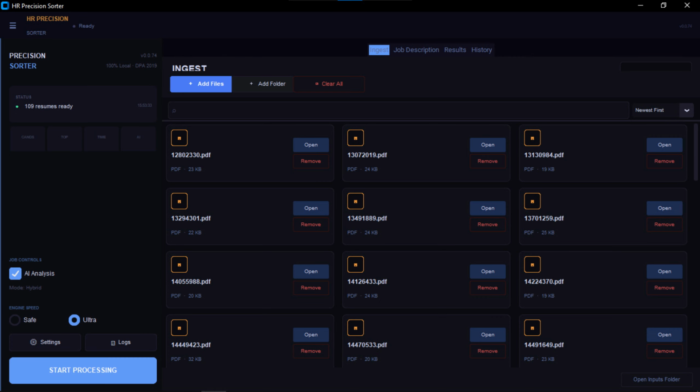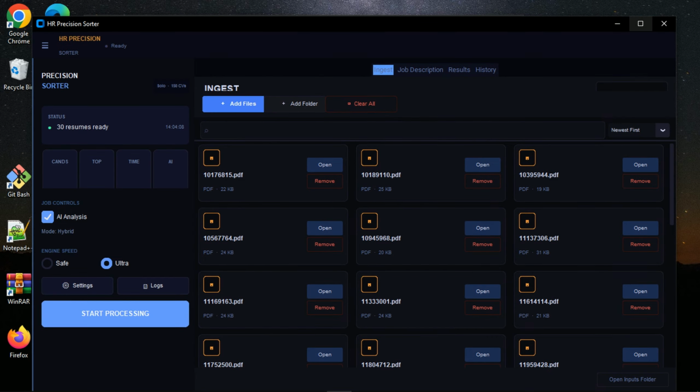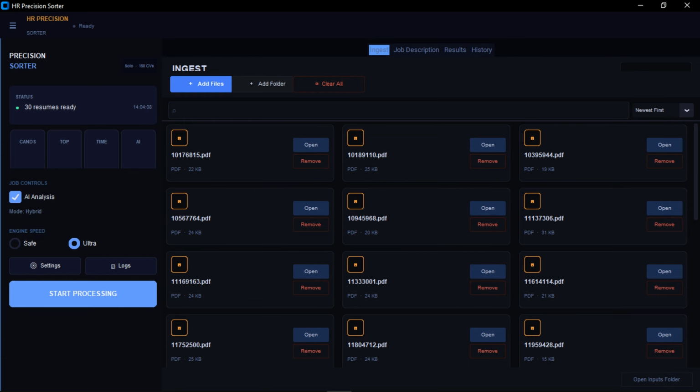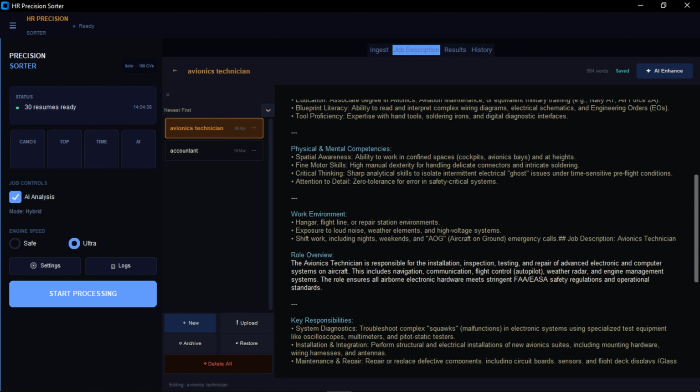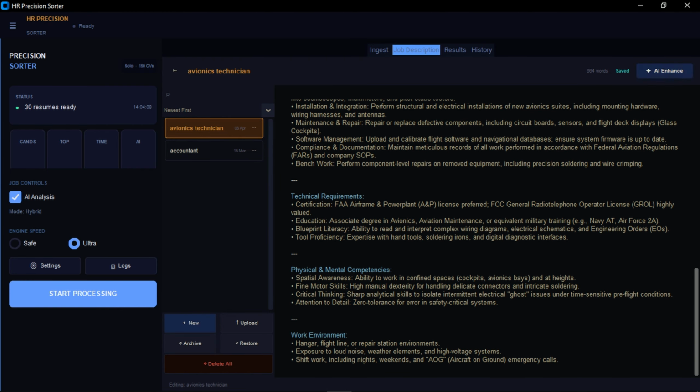Here's a short informational video to show you how easy it is to shortlist candidates in minutes rather than hours. On our homepage, you can input as many CVs or resumes as you want. You can either add a folder or add files, and then we have the job description panel. You can do anything to your job description, modify or enhance with AI.